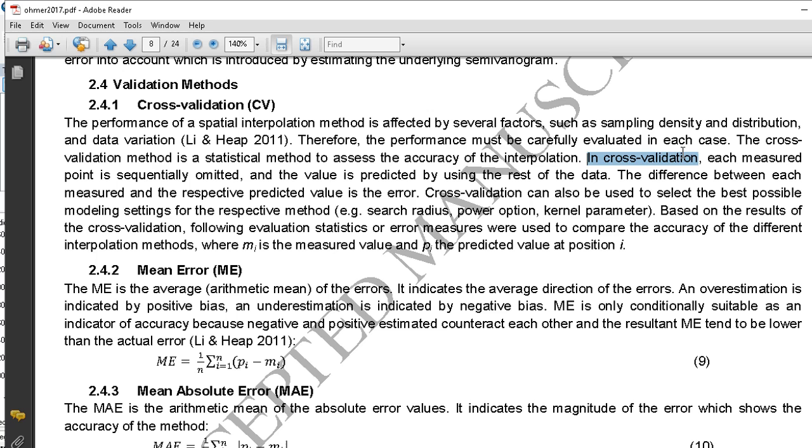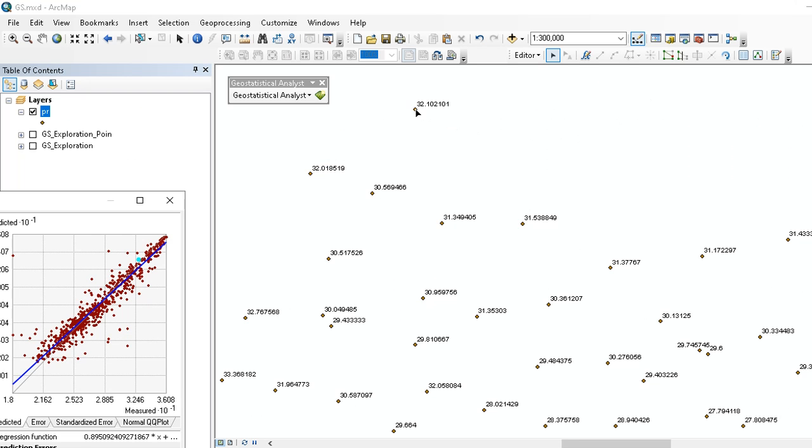Yeah, in cross validation, each measure point is sequentially omitted and the value is predicted by using the rest of the data. Means if they have to predict the expected value, this is the measured value, and if they have to predict the expected value, then what will they do? They will remove this data. Okay, and based on the rest of the data and based on this model which we are using, they will predict the value here.